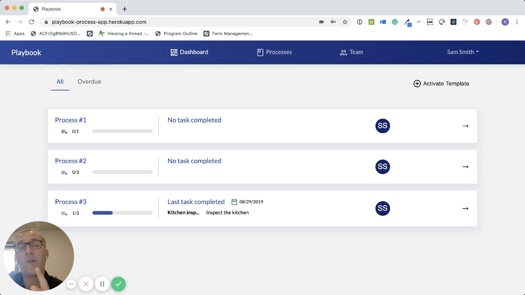So one, it just isn't very clear. Given that this is the primary action on this page, it should probably be a colored button. And so that's something we'll need to change.